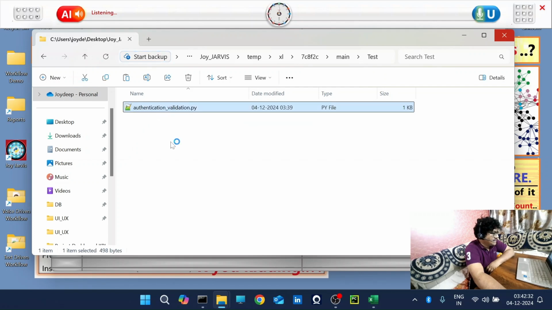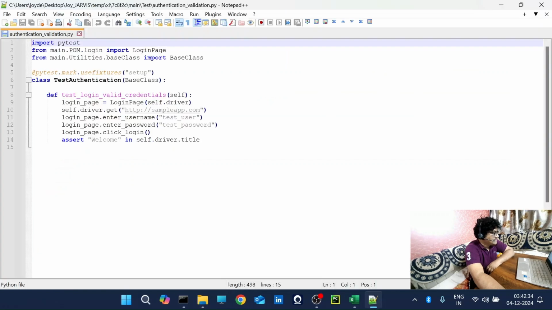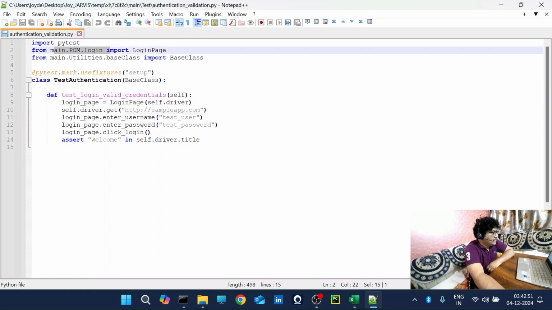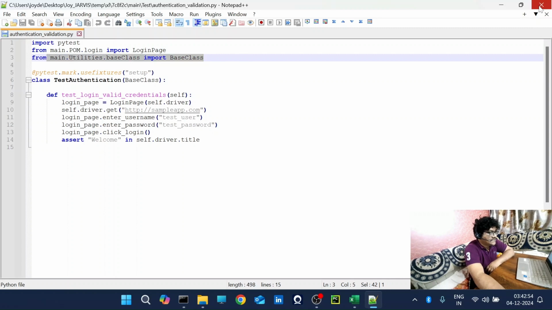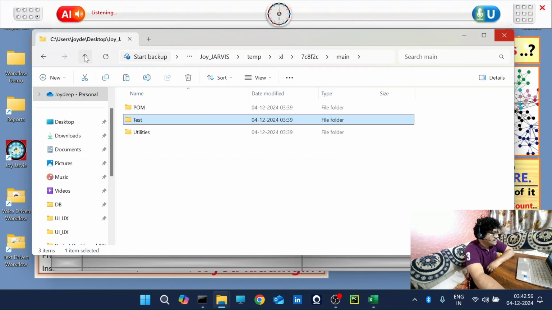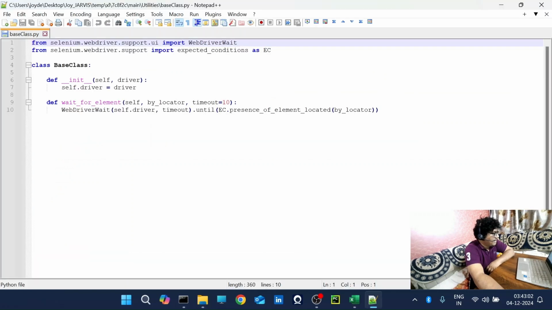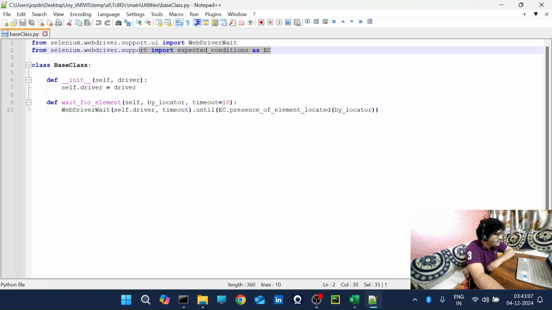Then the test: authentication validation. Yes, fixture setup, login credential, page login, assert statement. It has done this on its own with the login page as well as the base class. Let's see what base class it has created. Okay, let's see the utilities. Yeah, base class. It has imported WebDriverWait and expected conditions with a timeout.